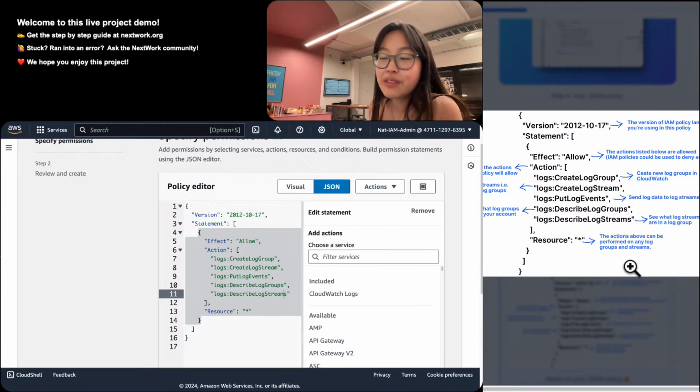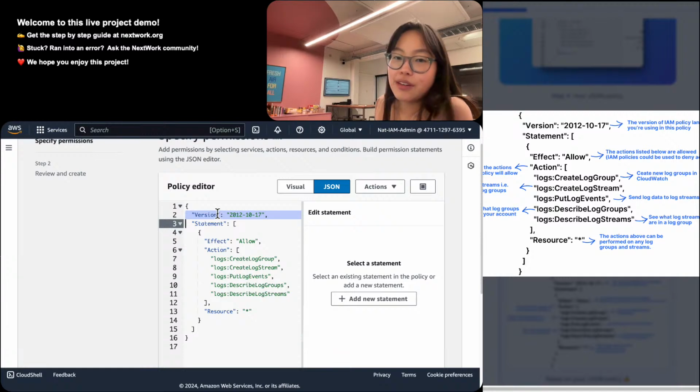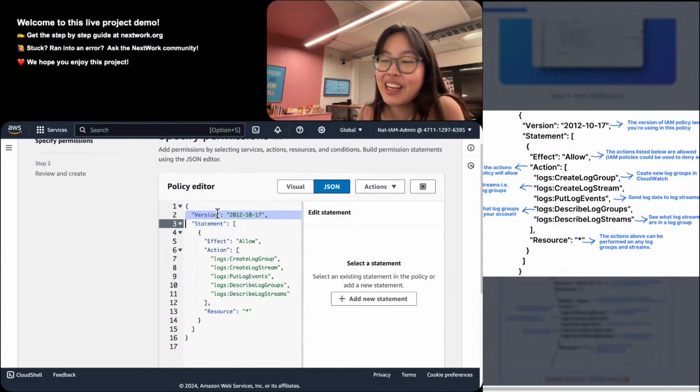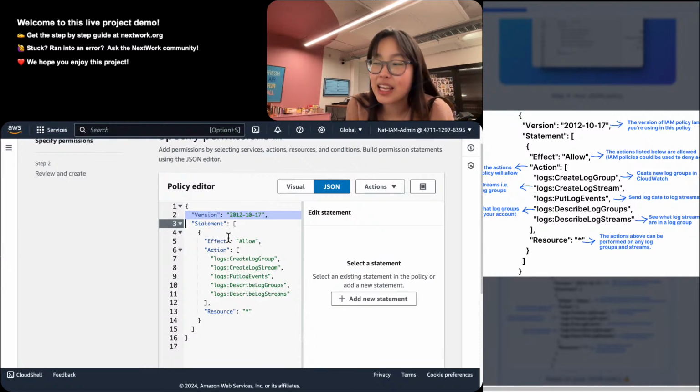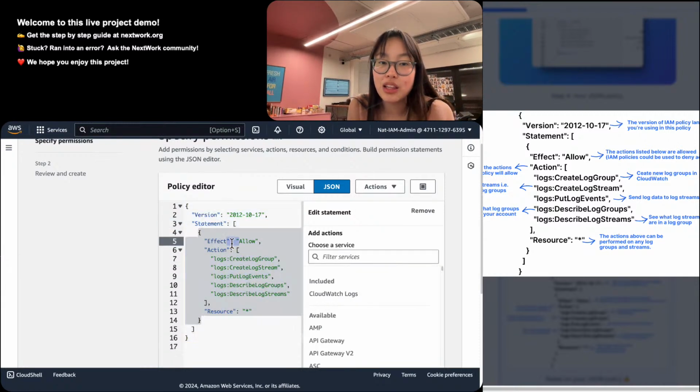So first things first, there's a version. And a version basically just means the version of policy language that you're using. It really just means we're using the 2012 version of defining policies with JSON. This is 2012 formatting, and 2012 actually is still the most recent version, if I'm not wrong. So I guess we haven't needed to update the way that we define policies in more than 10 years. All right. And under statements, we're basically saying effect allow, so we're about to allow a lot of the actions below. What are those actions?